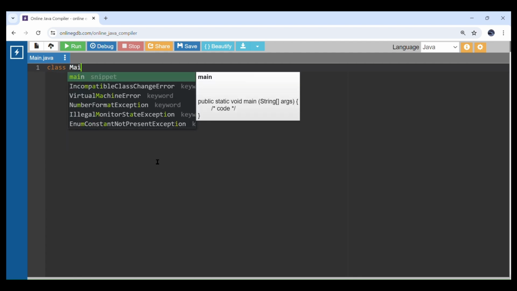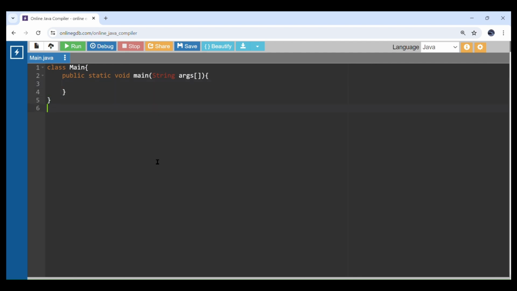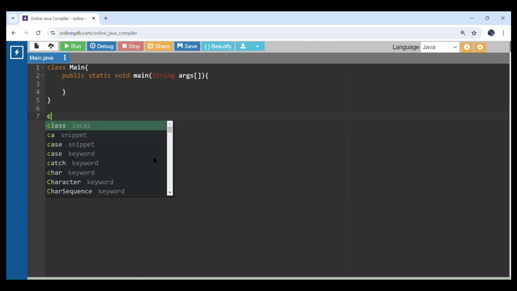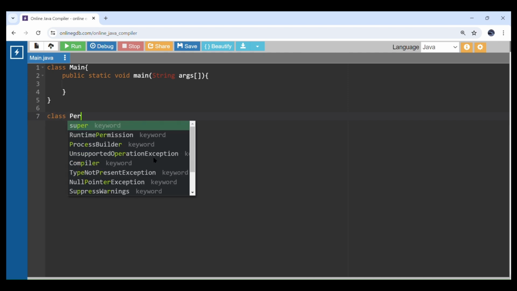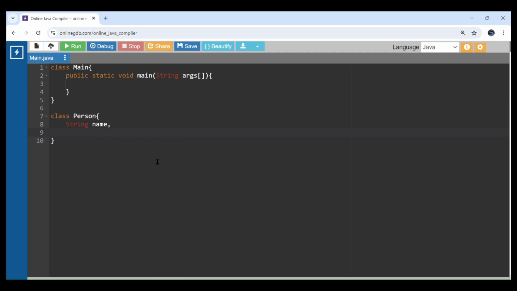Firstly, I'm creating a main class with public static void main string args. Okay, let's keep this method aside. Let's take an example that a college consists of students and staff, right? So these students and staff share some common properties like name and their ID. So let's create a class which consists of their name and their ID.